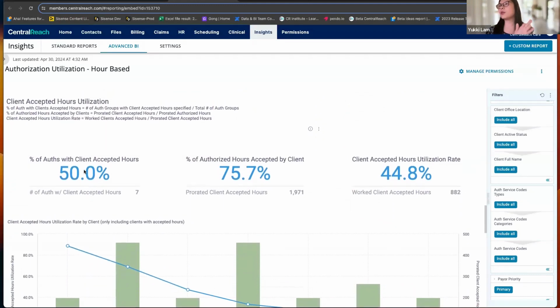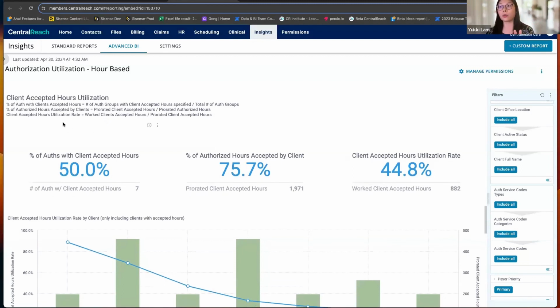So I remember earlier someone asked whether client accepted hours is a required field. Since it is not a required field, we first want to tell you, out of all the authorizations we're looking at, what percentage actually have a client accepted hour? In this case, 50%. So 7 out of the 14 authorizations actually have client accepted hours populated.